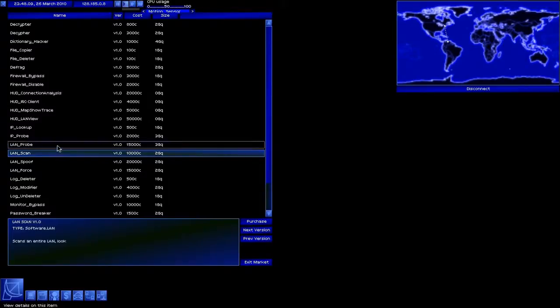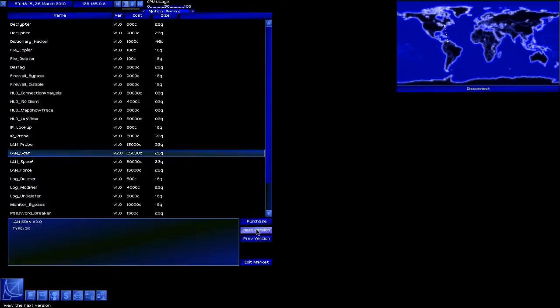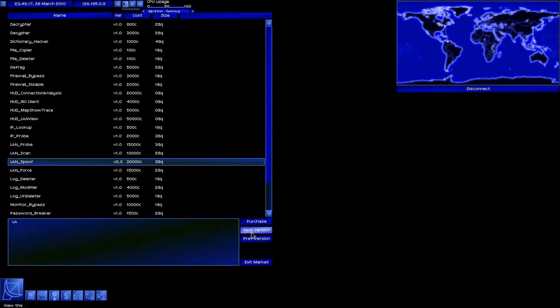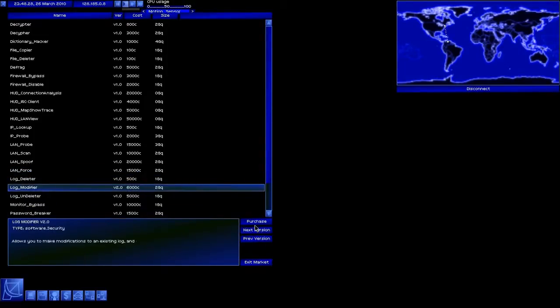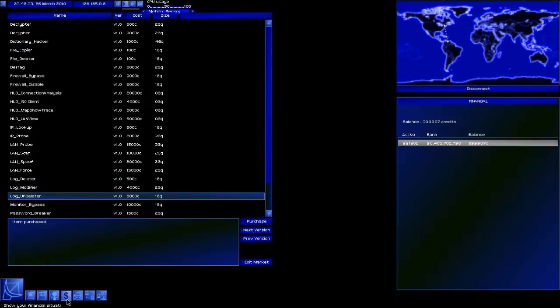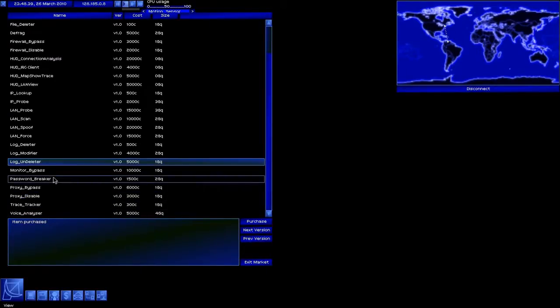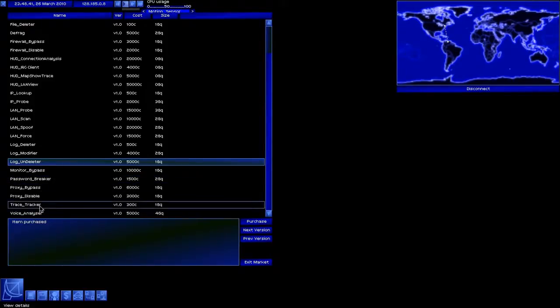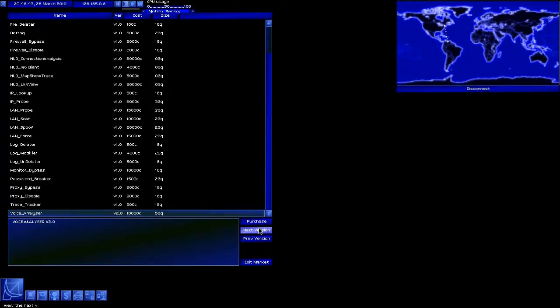We're going to buy all of the LAN tools, the max version, which should be version 3 on all of them. Log Deleter, we already have version 4. Log Modifier, we're going to buy version 2. Log Undelete, there's only one version. We're down to about $400,000. Monitor Bypass, we already have. Password Breaker, already have. Trace Tracker, let's buy version 4 of that. And Voice Analyzer, let's buy version 2.